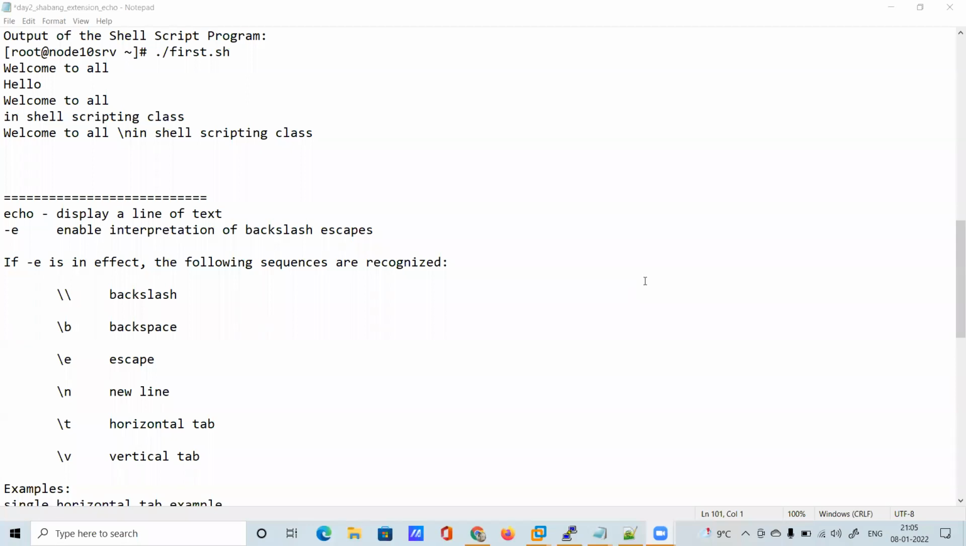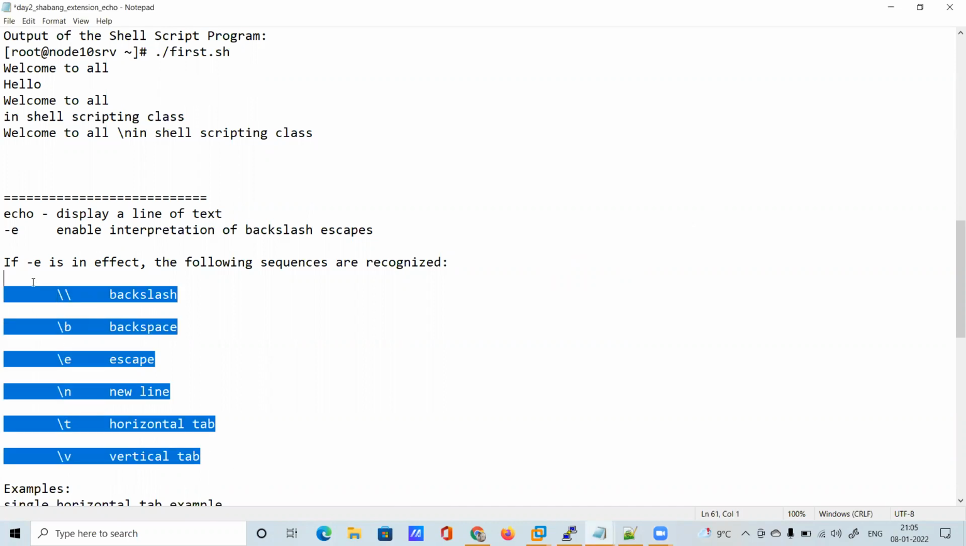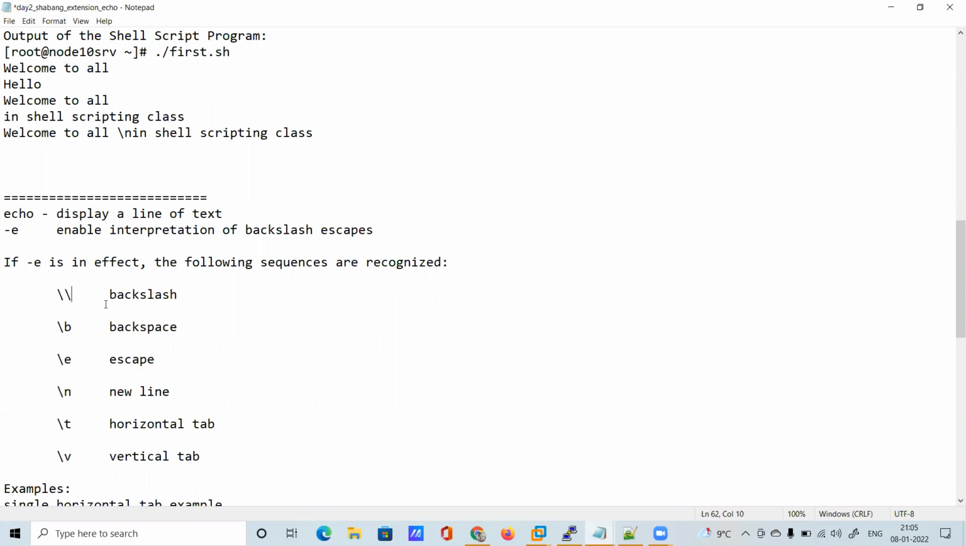So let's create our first playbook, and there we will learn about echo commands. So -e is for effect. These options have different meanings: backslash and backspace, E for escape, n for new line, -t for horizontal tab, and /v for vertical tab. Let me show you here.